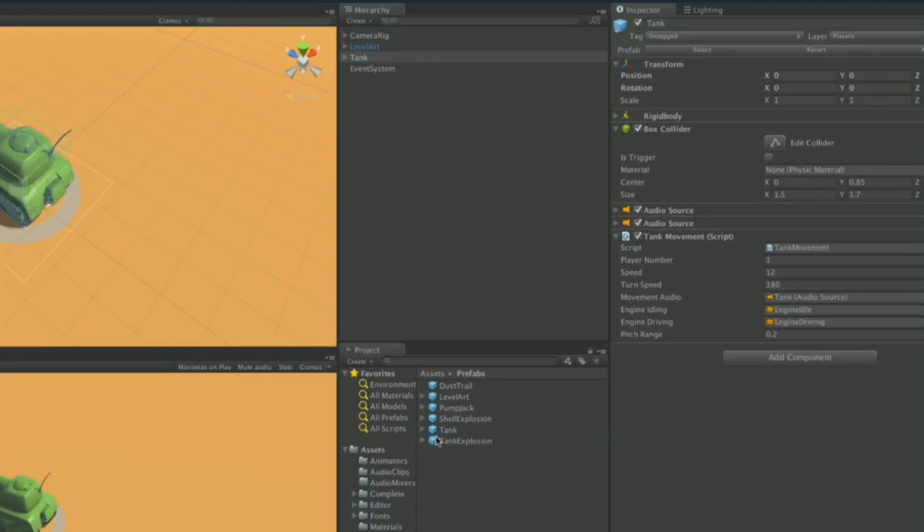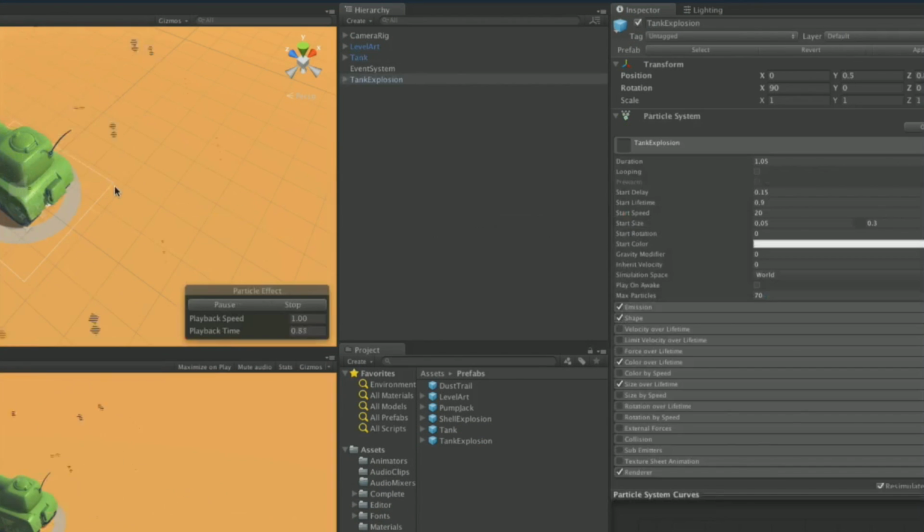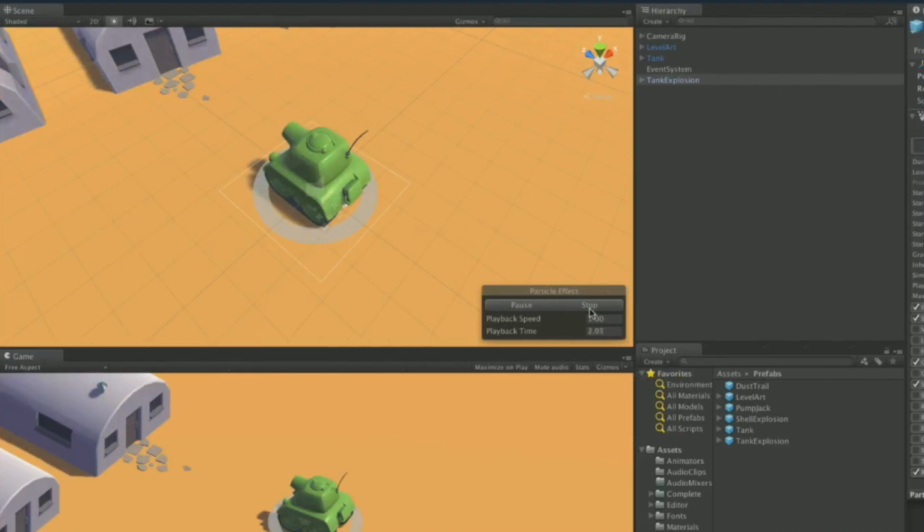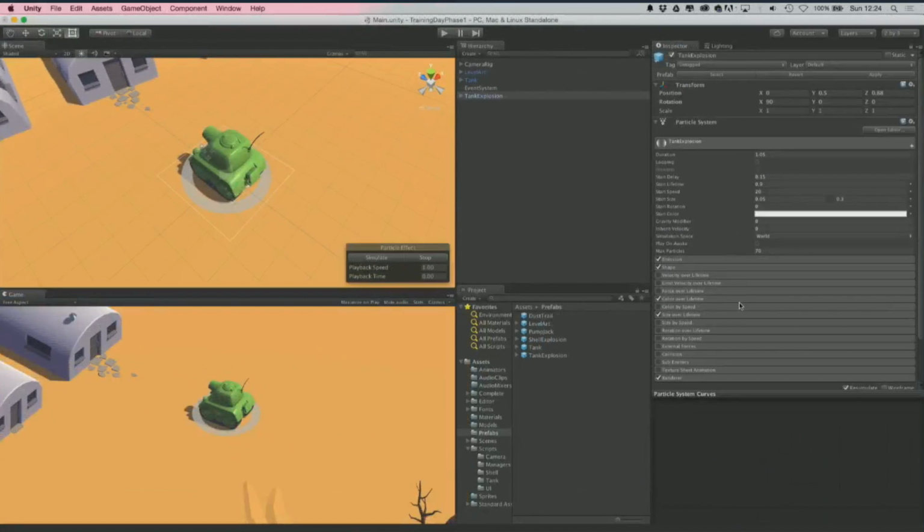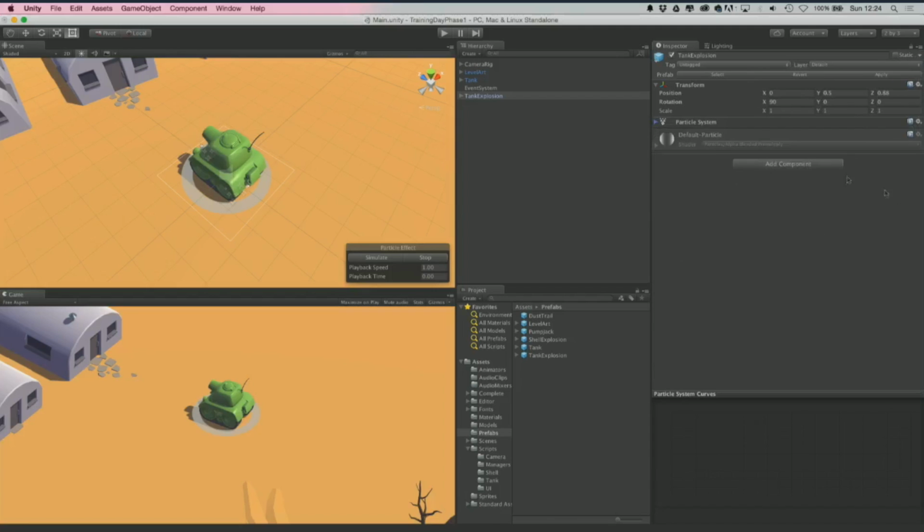So tank explosion, if you drag and drop it into the hierarchy, you'll see is a particle effect. And you'll notice that it plays back as soon as you drop it in. It should look something like that. And when we want to destroy the tank, we want to bring in this particle explosion, move it to wherever the tank got destroyed, play it back, and play a sound. So currently this particle system game object doesn't have an audio source on it. So that's what we're going to add first off.